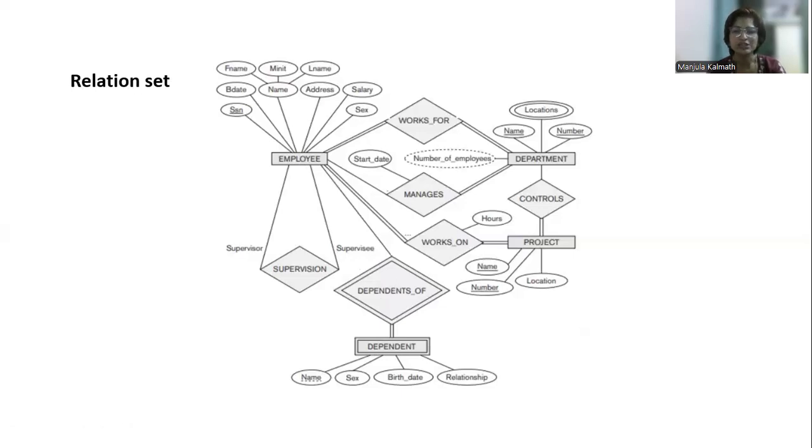And one more condition is that when it is an identifier relationship, the weak entity takes full participation in the relation. So here we have a participation constraint. It will be full for the dependent, whereas the employee may take partial participation. So this is called an identifier relationship. Such conditions and constraints exist between employee and dependent.